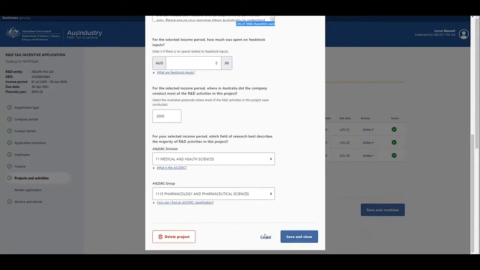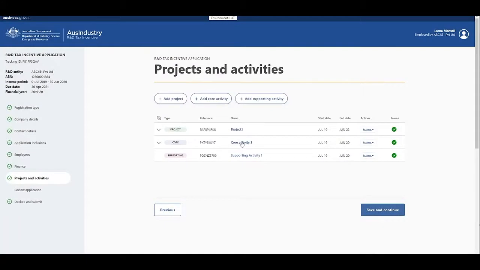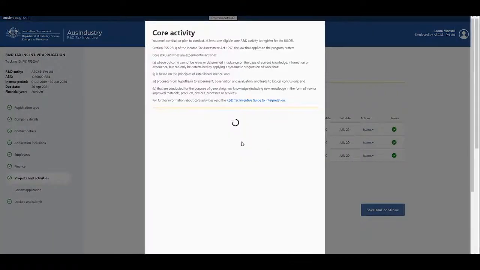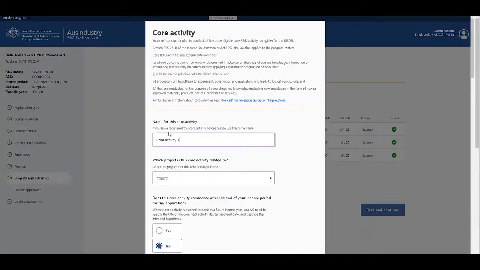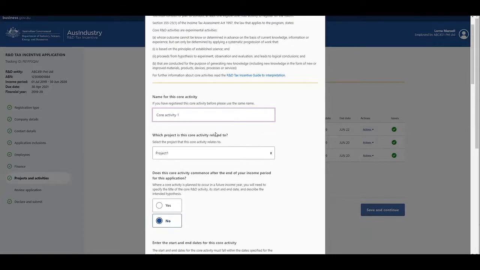Let's have a look at the core activity questions. Opening up our previously entered core activity. After you have entered a name for your core activity, and please note, if you have registered this core activity before, please use the same name. And then you've connected the core activity to the project that it relates to.